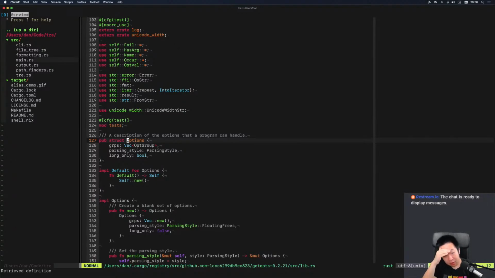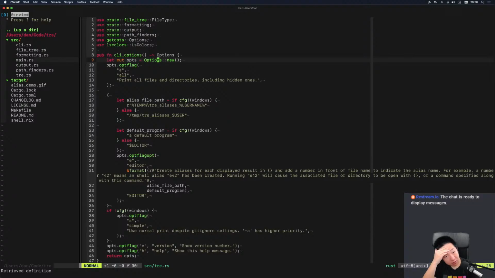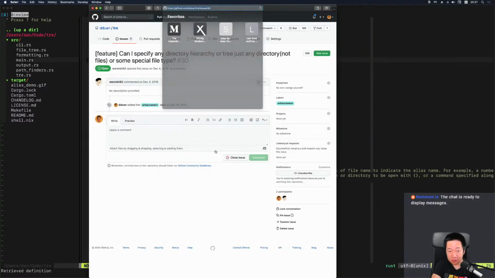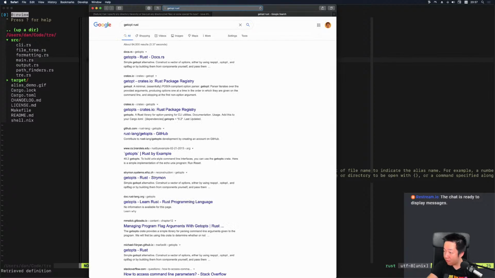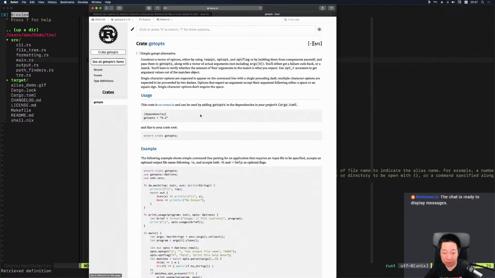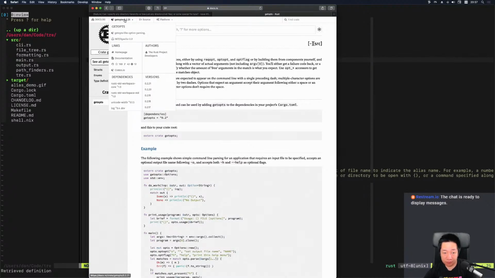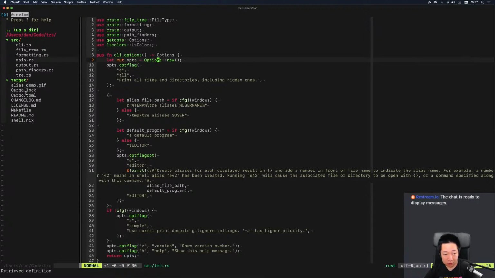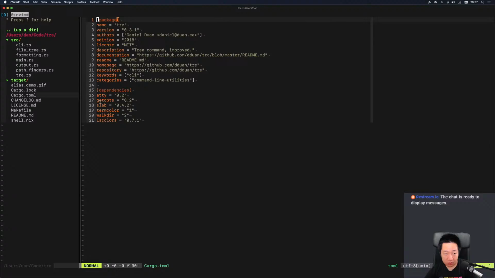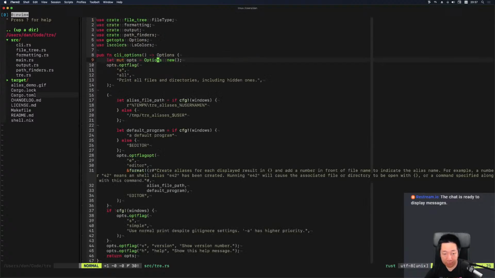Oh, so I'm using getopts. I'm using a library. I'm not hand rolling everything. That's good. I guess we can go to getopts. Nice. So it looks like the latest version is 0.2, and we're using 0.2. Yeah. Awesome.